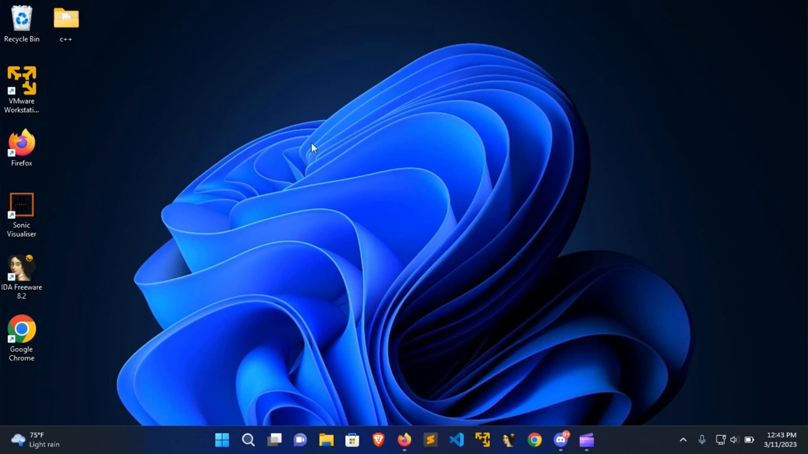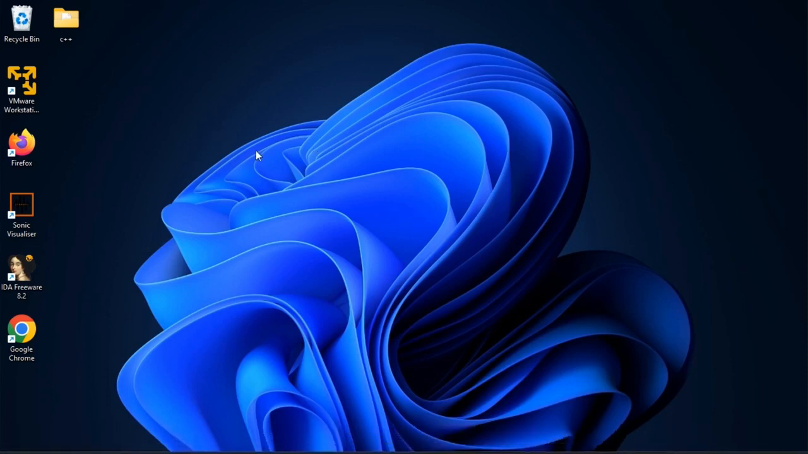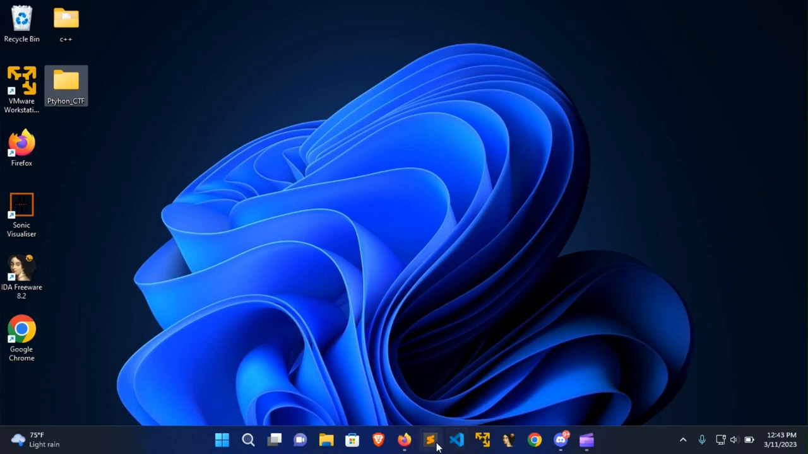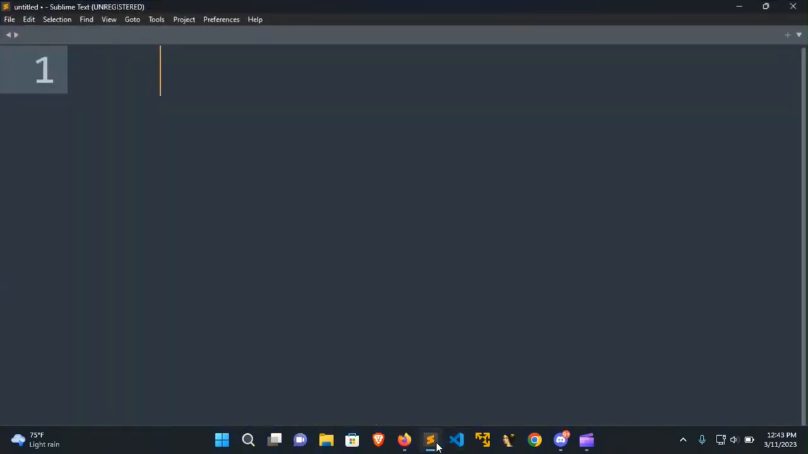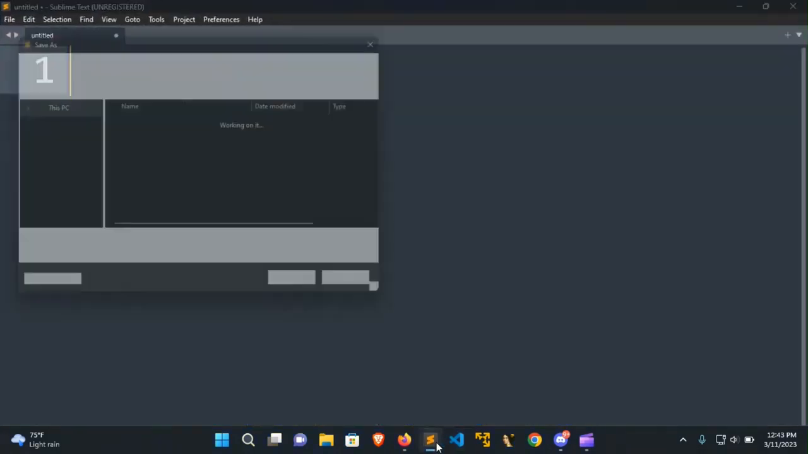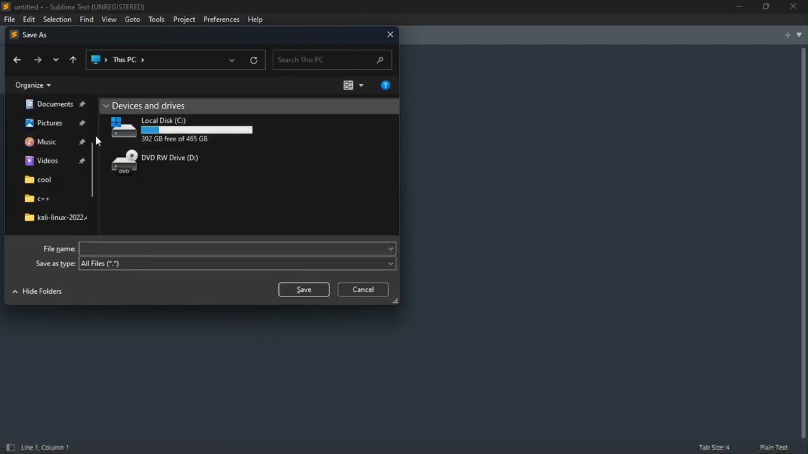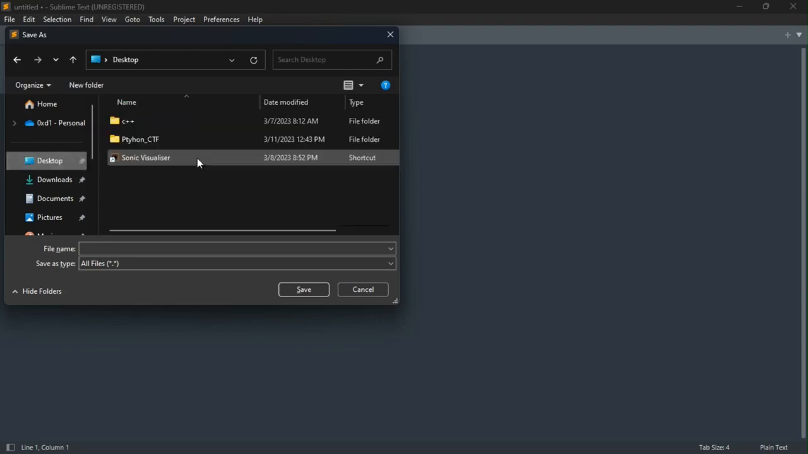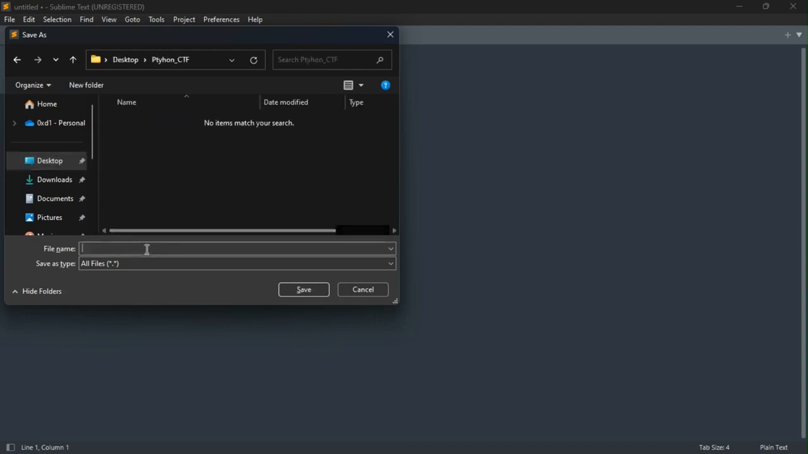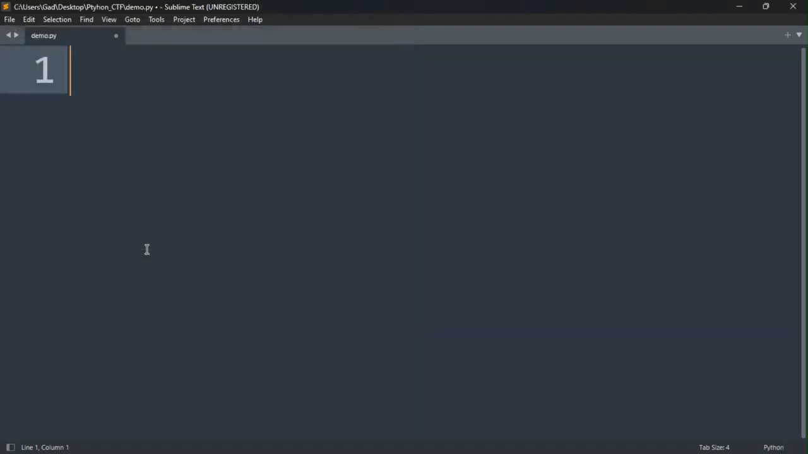I'm going to press Ctrl+Shift+N, my keyboard shortcut. Let's call it Python CTF. Let me open my text editor and save it in the folder I've created, Python_CTF, as demo.py. We're going to run our first program in Python.